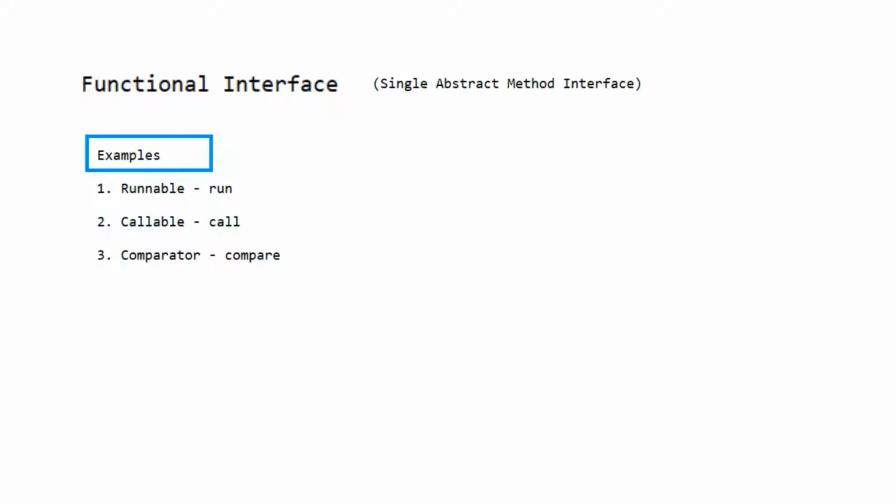Until Java 7, we have some functional interfaces. For example, the Runnable interface, which has only one run method, the Callable interface, which has only one call method, and the Comparator interface. These are some examples of functional interfaces. The main use of a functional interface is that we can rewrite it as a lambda expression, and this function can be passed as an argument to some stream functions. So the main use of this is that the function can be passed as an argument.